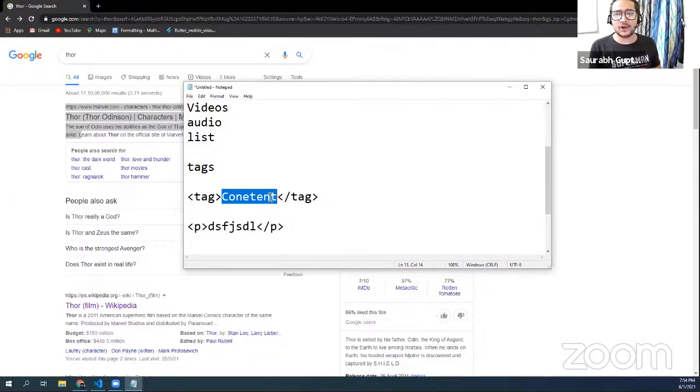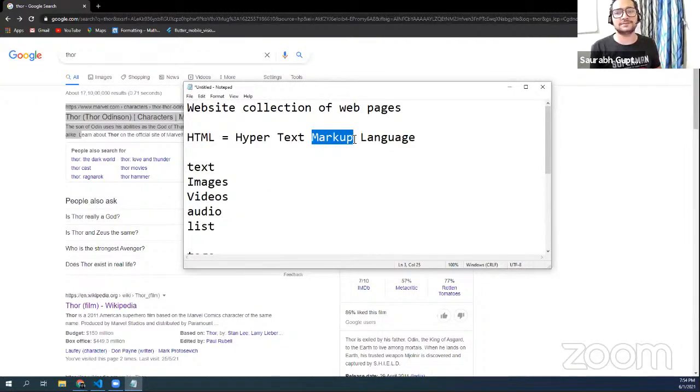And tags also have another name. Tags are also called markups. That's why we have markup in HTML's full form, hypertext markup language. It's a language that uses tags to write itself, right? You use tags to write HTML, right? So markup means tags. That's why you have hypertext markup language. I hope we are clear.